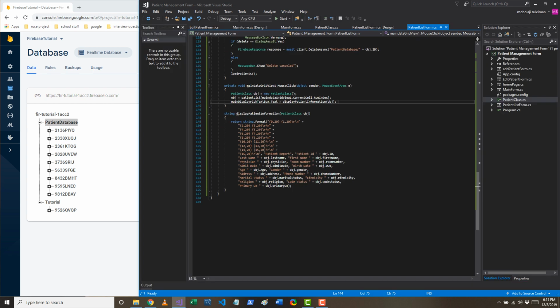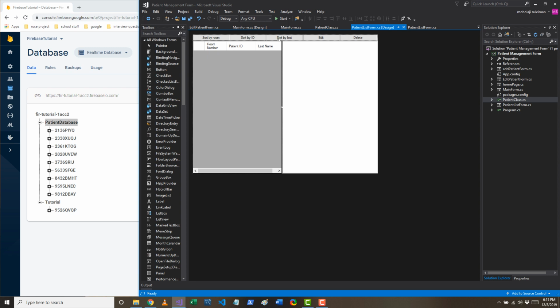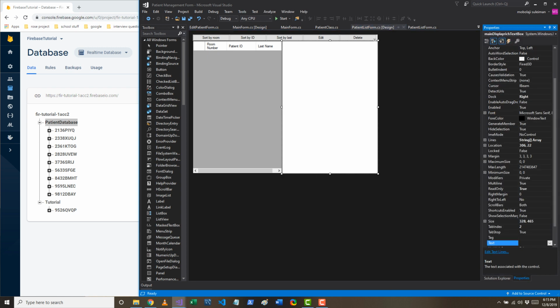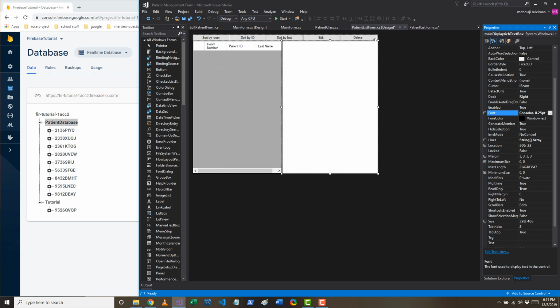Oh, I made a mistake. These should be negative values so that they can be formatted towards the left. But first I'm going to go here, click here and click properties, and I'm going to click text. What you want is a monospaced font, so I'm going to click Consolas, regular 8, and then I'm going to go back to my code.